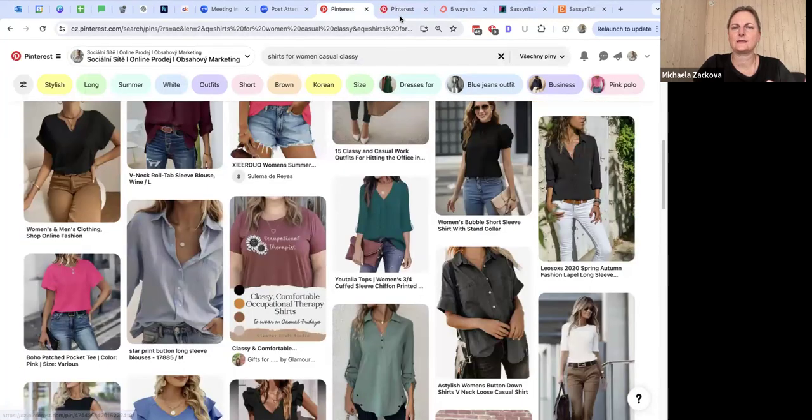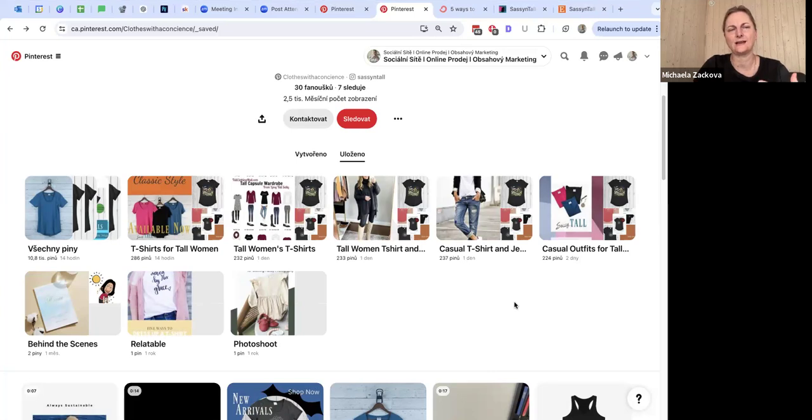It could be women's clothes. So all the online fashion, all these are keywords, and one of these could be bigger, like women's online fashion, or women's fashion for tall women, for example. But you don't have to always have the tall woman, right?